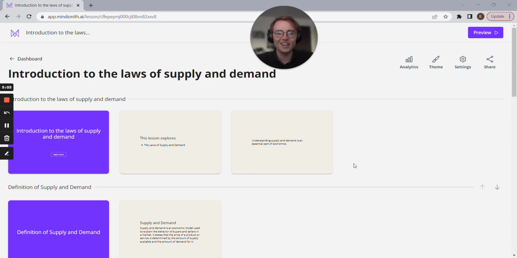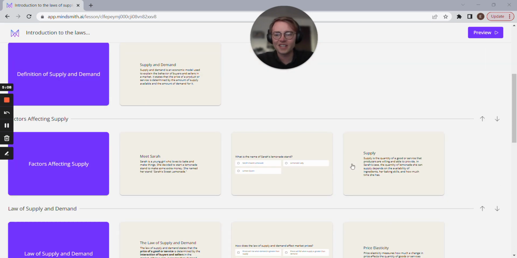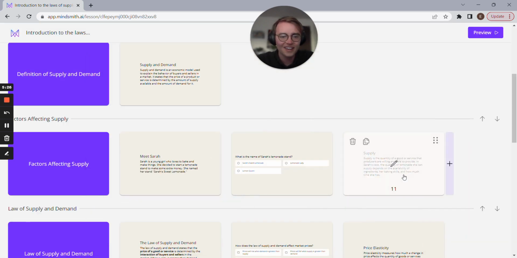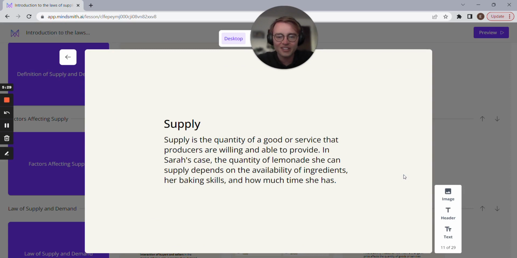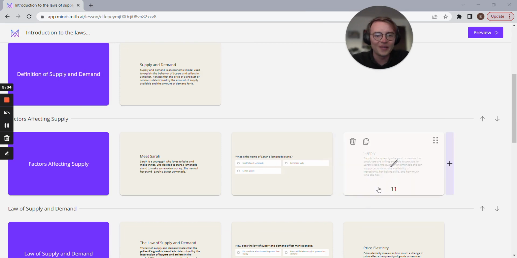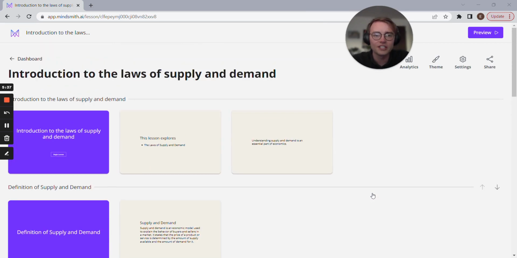So you can see that our AI generated a lesson on an introduction to the laws of supply and demand. Let's see what it gave us about the factors affecting supply. It looks like it talks about a girl who started a lemonade stand. So it says, meet Sarah. She's a young girl. She likes to make things. She decided to start a lemonade stand, and she's calling it Sarah's Sweet Lemonade. And then it talks about how the different factors can affect the supply in her lemonade. Now that's pretty cool.